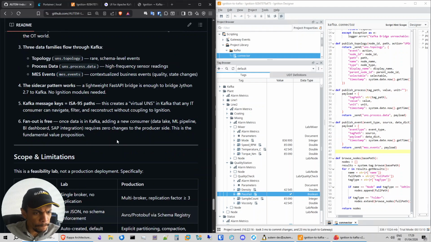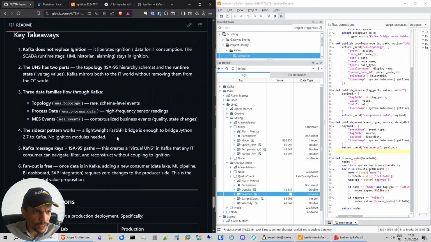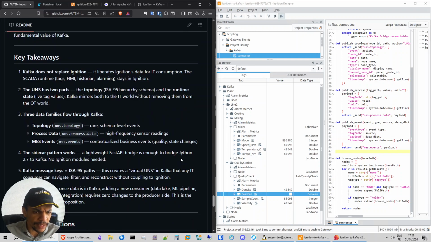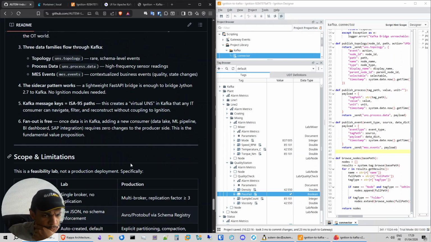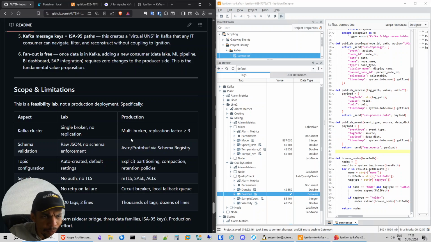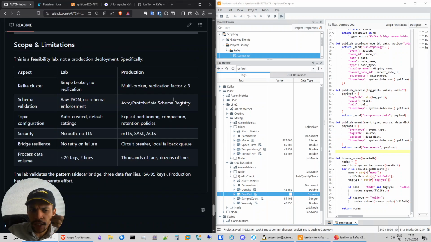Then this is about Kafka. Of course, you can add more consumers to it, but those are the main comments that I wanted to focus on. And then about the scope and limitations: if one day you have to deploy this type of infrastructure in production, it will be very different from this lab demo, of course. Usually, instead of one Kafka broker, you will have a cluster of multiple brokers, right? And instead of using raw JSON, you will maybe have protobuf as the data format for conveying data.